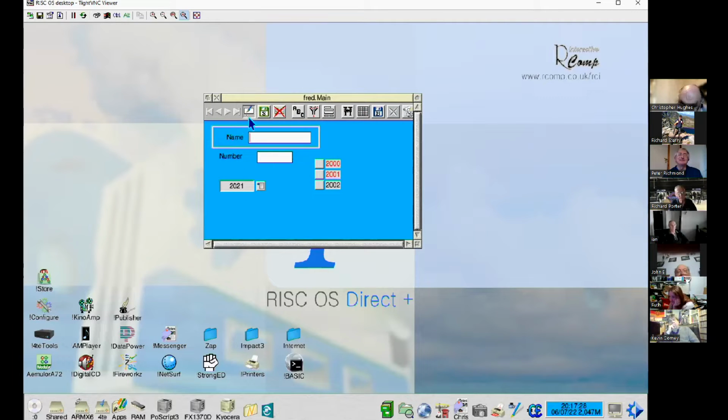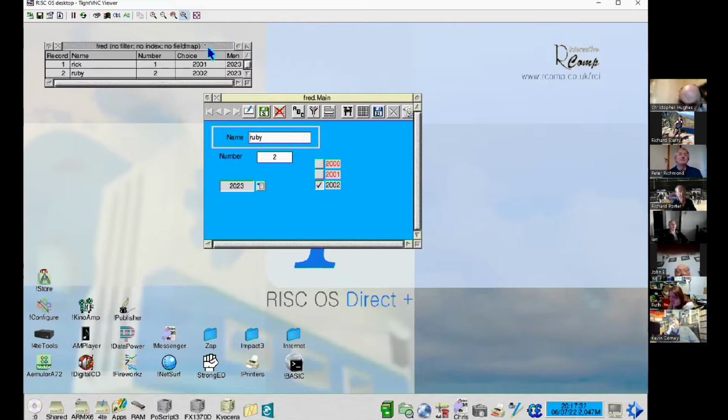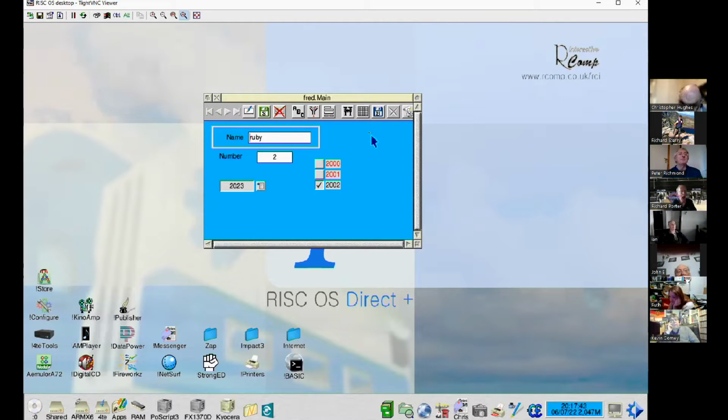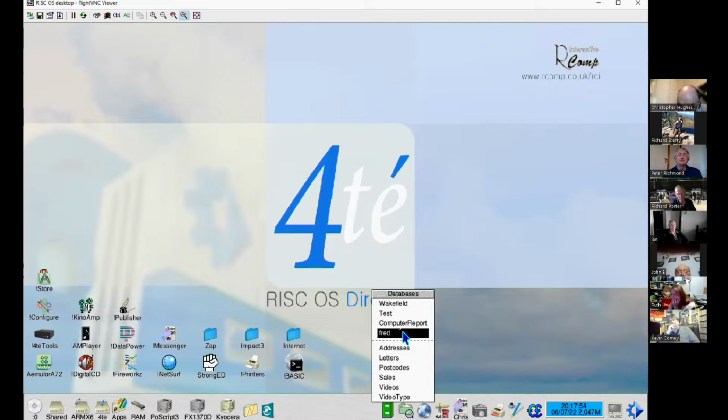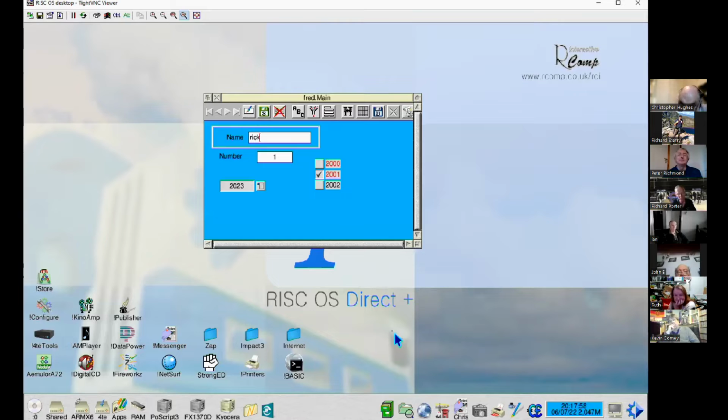So you've got a field now, and 2 records in here. You can actually look at the records. There we are, I looked at the table, and it shows the 2 records. I can just close the database. I haven't set it to do an automatic backup, so it just saved it. I closed it down as it is. I now look at it, and you can see I've got that database called Fred. If you click on it, it opens.